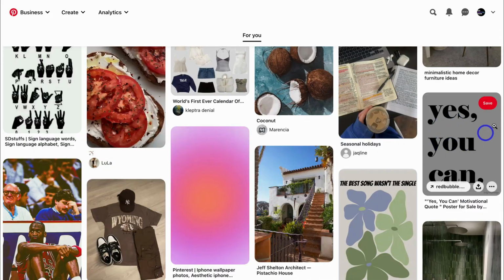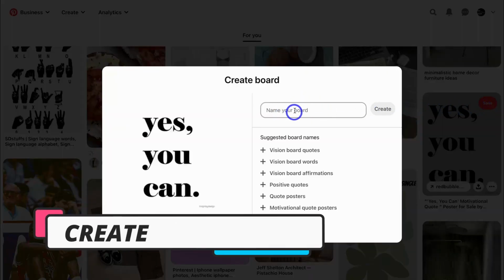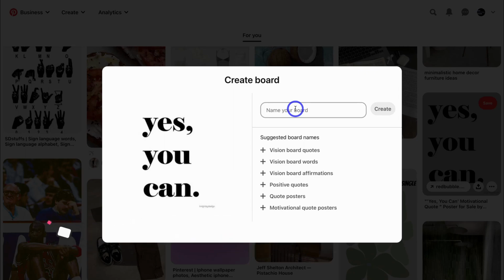So here's a pin I want to save. I'm going to go ahead and click on save. Then here we want to create a board. Now, boards are a collection of pins that are focused on a specific topic or idea. So I'm going to go ahead and add small business motivation and then click on create.